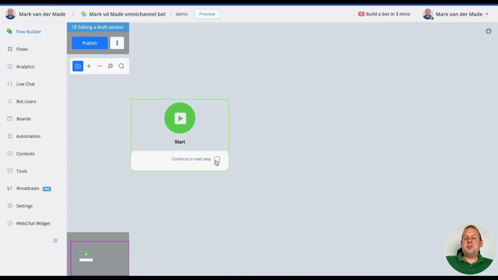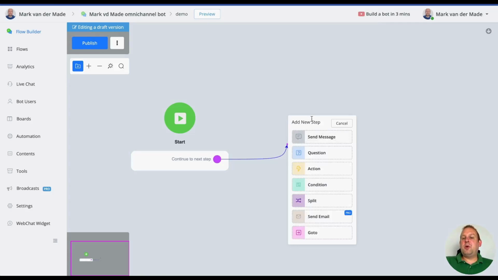Once you want to continue towards the next step, you can just drag with the left mouse button into an open canvas, and then we will have the selection between new steps. We can send a message, we can have a question, a user input basically. We have different kinds of actions that we can do, conditions, split nodes, send emails, and go to nodes.